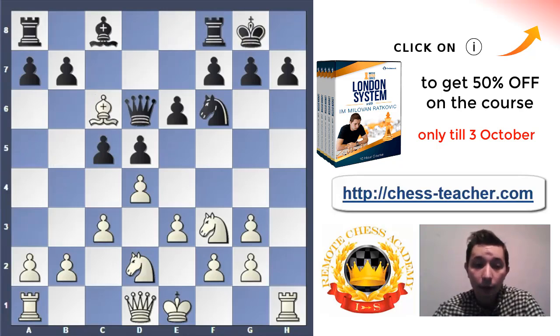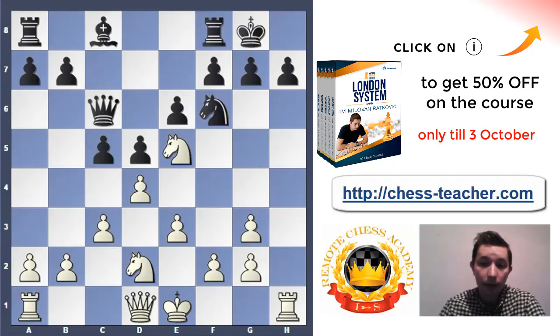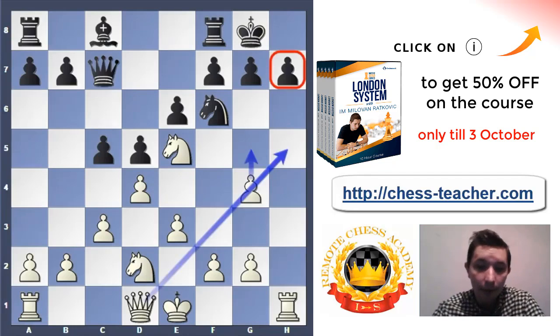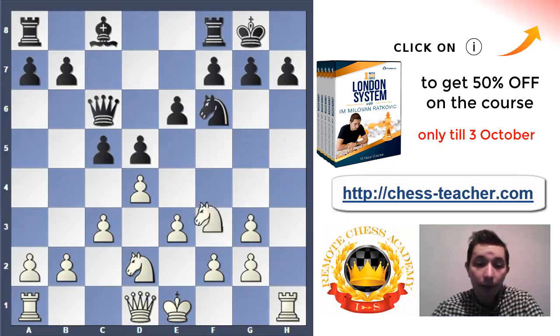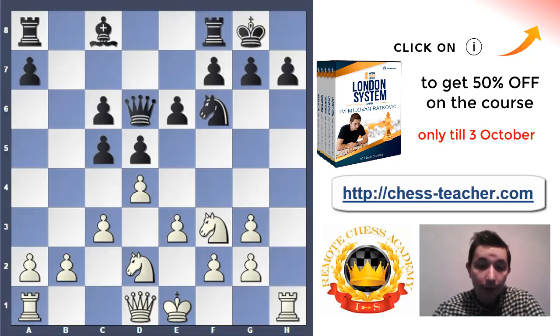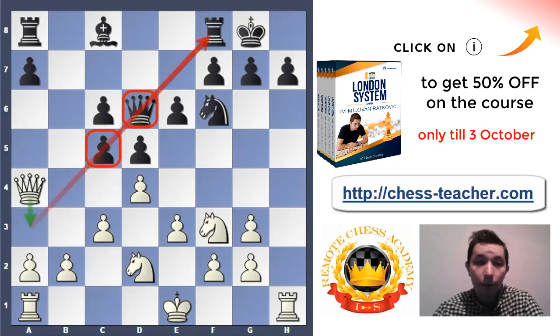After that, just take the knight. If he takes with the queen, that is a mistake, because we can play knight e5 and then g4. If he takes with the b pawn, then just play queen to a4, try to exploit his weaknesses on the queen side.